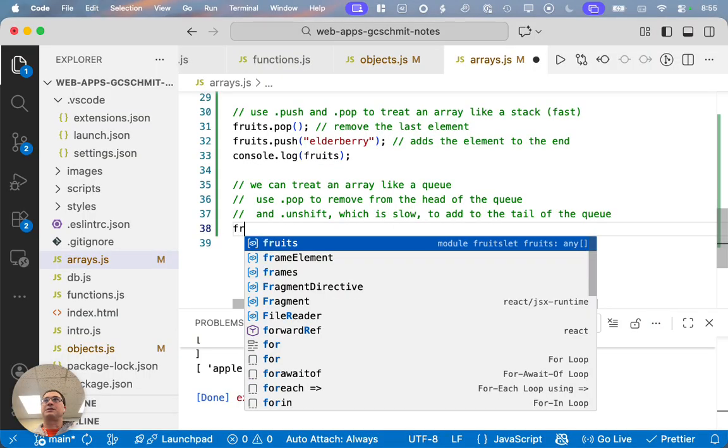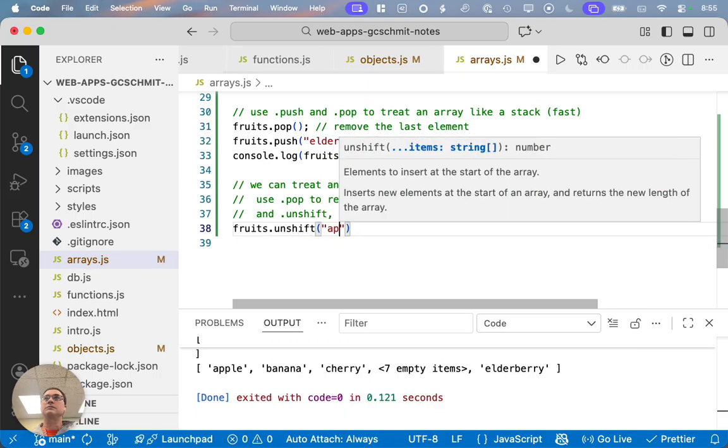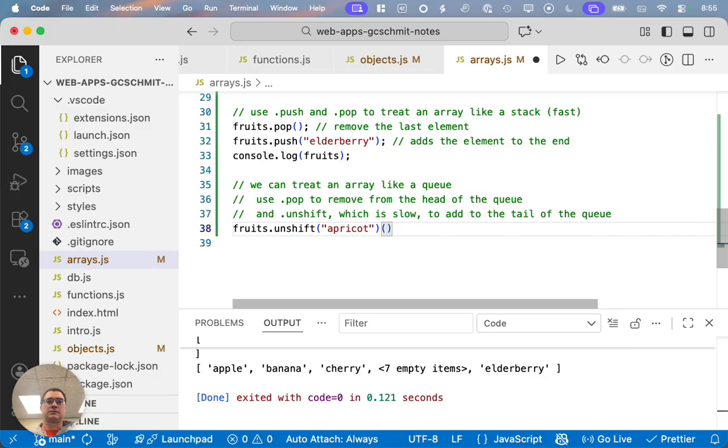So here's some examples. fruits.unshift apricot. Is unshift the way we do things in Python too? I think so. Does that ring a bell for anyone? I think these are similar to the Python methods too.